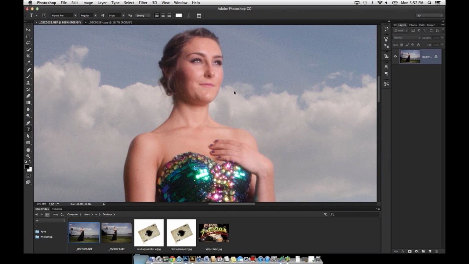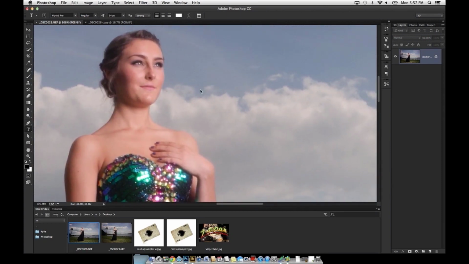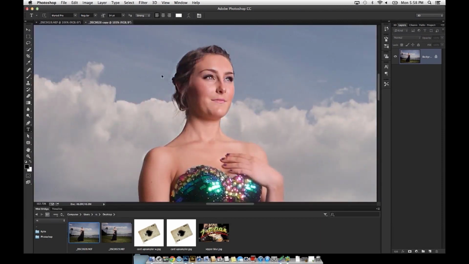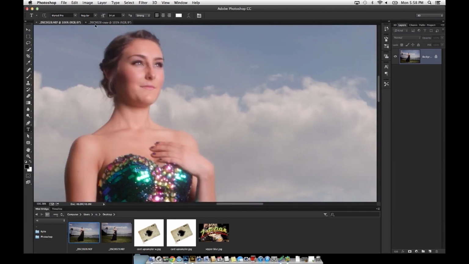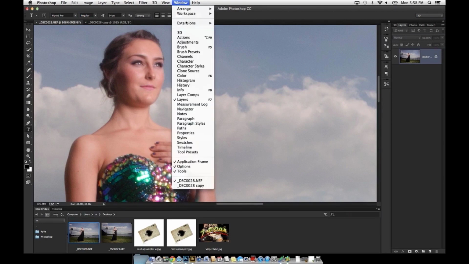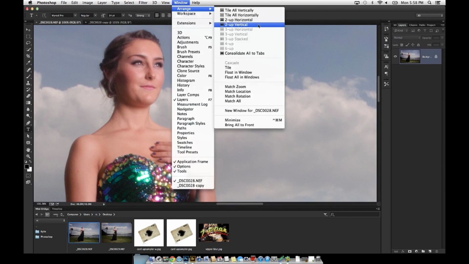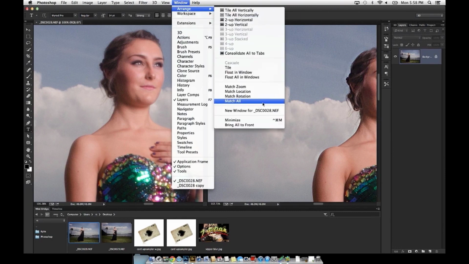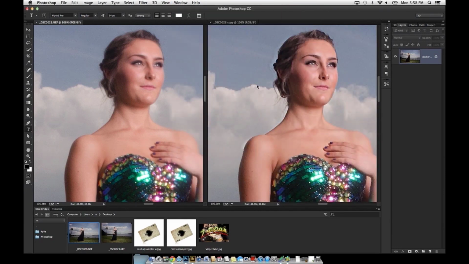So now, take a look at this one section here. This is the before. This is the after. Now, probably hard to see, right? Side to side. So what I'm going to do is go to Window, Arrange, and I'm going to make a 2-up vertical, and then I'm going to go to Window, Arrange, Match All. So you're looking at the exact same section. That's before, that's after. It's a really, really good change.